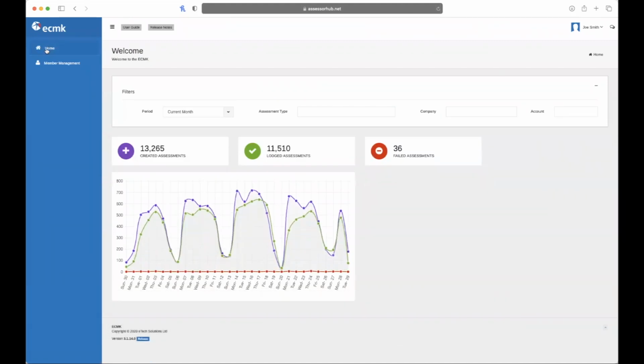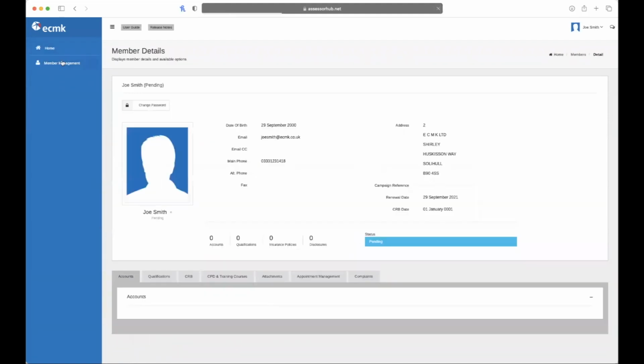So this is your home screen, and then we'll click on the button on the left-hand side called Member Management. We'll go into here and we can see we've just got some generic information about you, because all we know is your email address and your name. So we've got some rogue data in there.